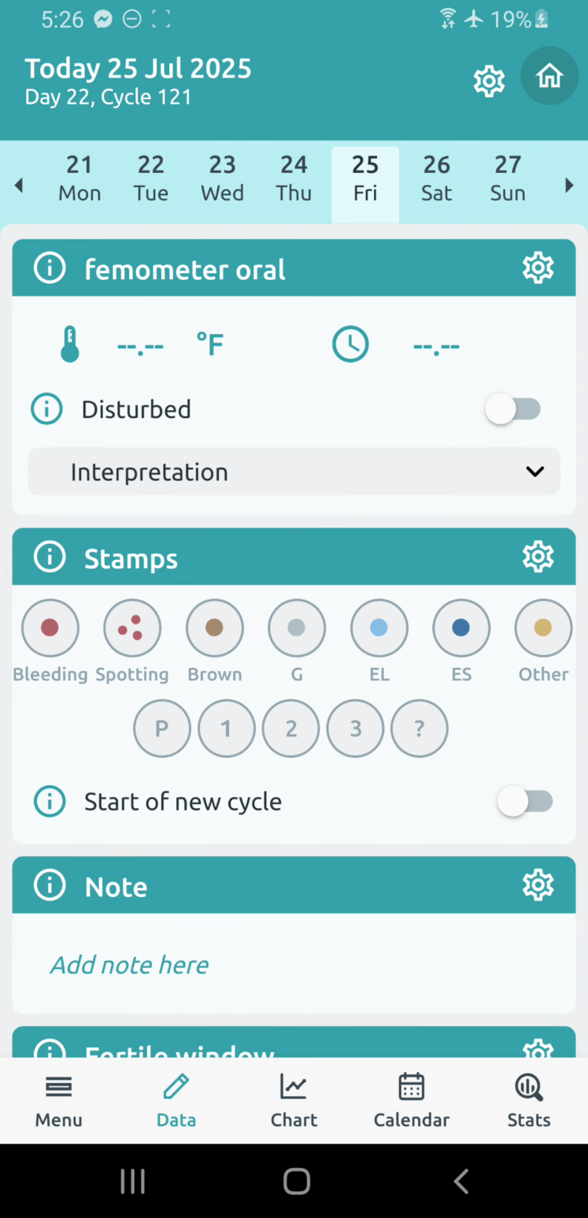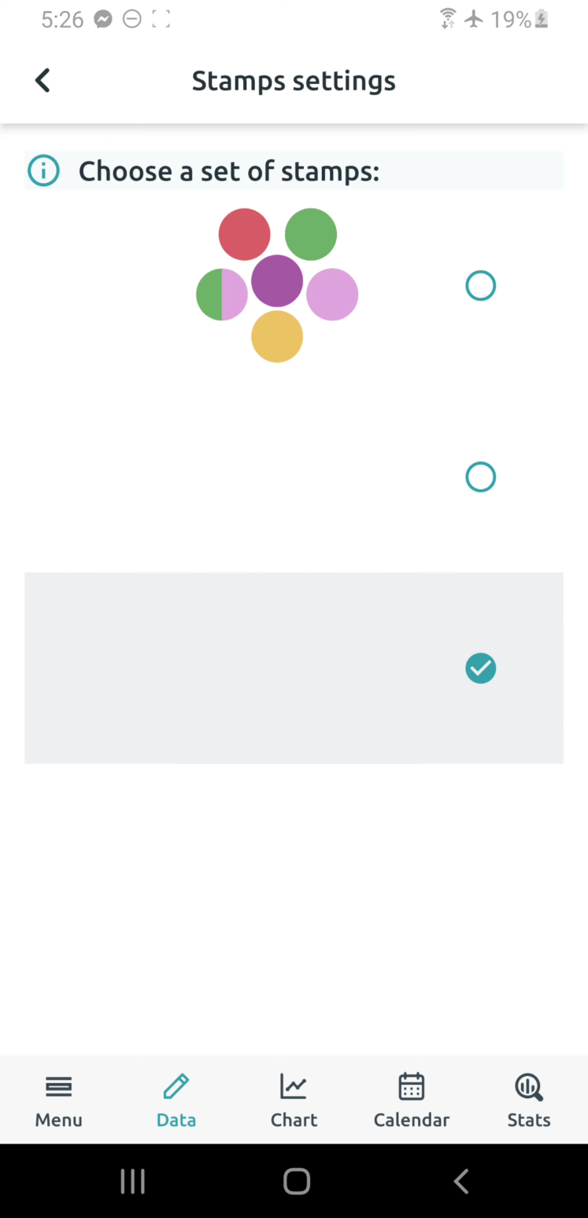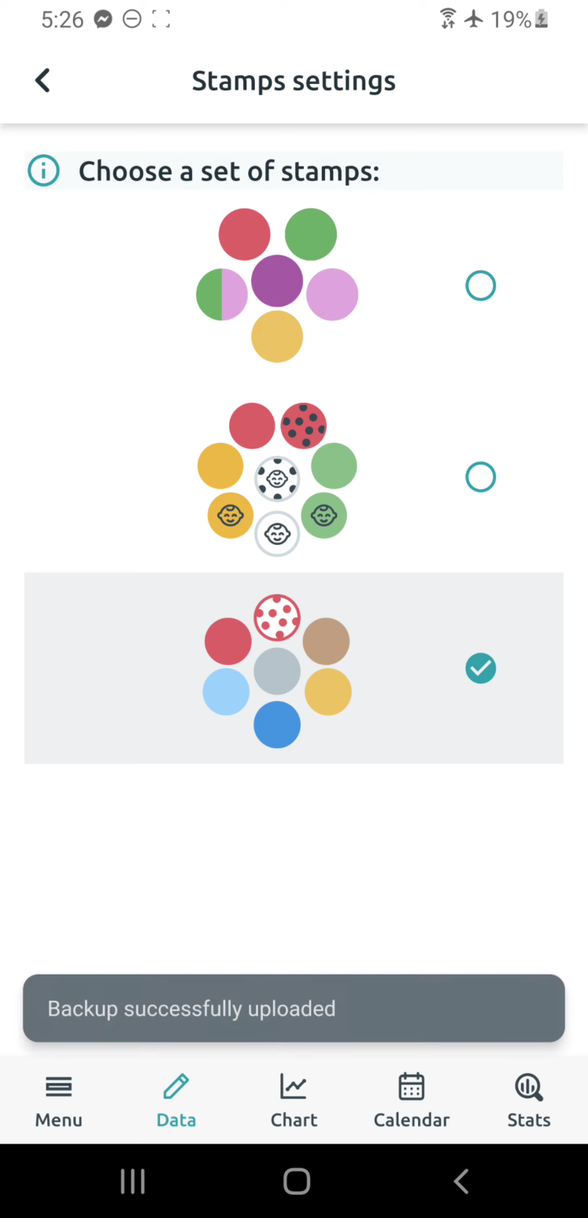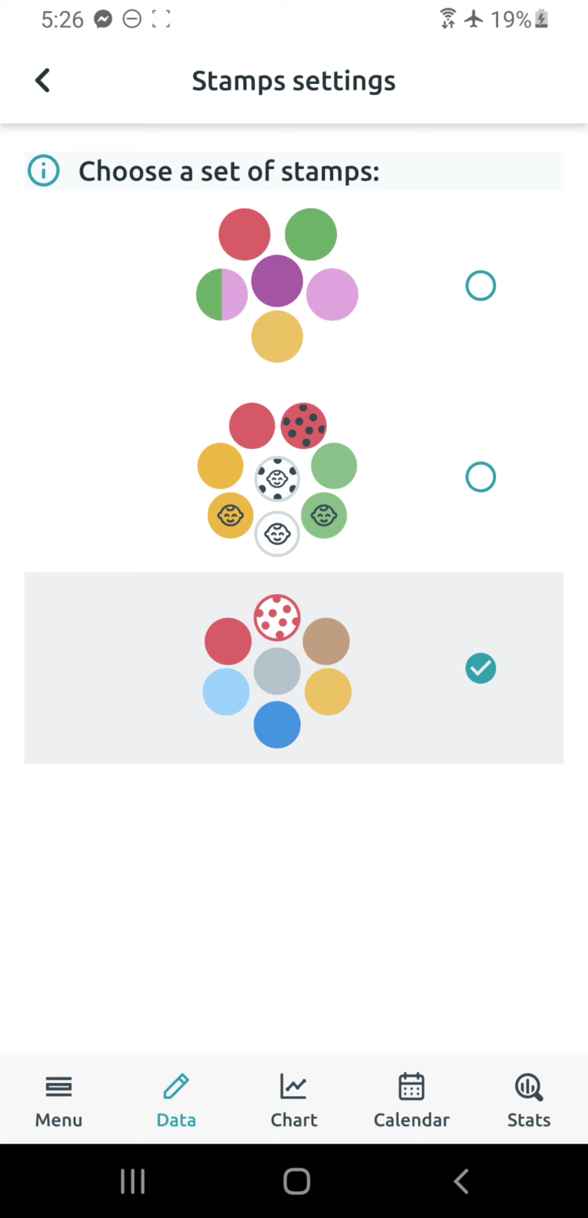like. So here in the middle of the screen you can see these stamps, and if you hit the little gear icon, you'll see that there are different sets of stamps here. The top one is for Justice, the one below that is for Billings, and the one below that is for FEMM. So obviously you want to choose the FEMM one, and as you can see, it's the only one that has the brown option, along with spotting, bleeding, G, EL, ES, and yellow.